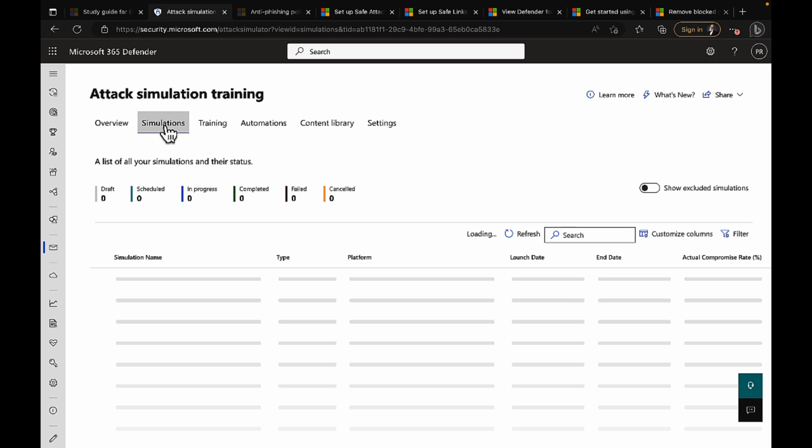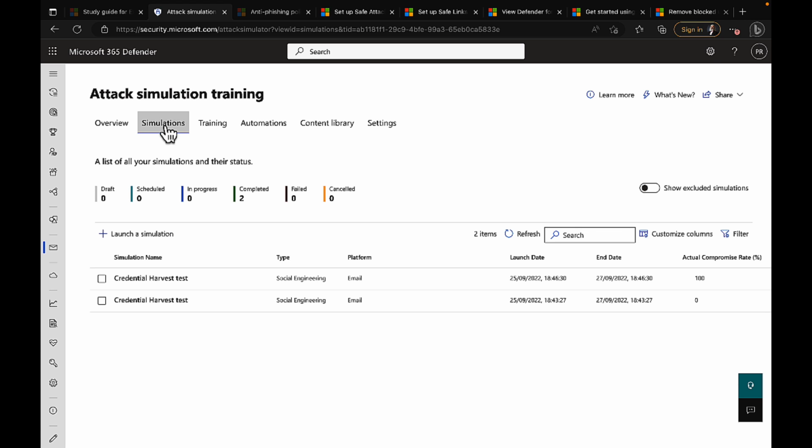So we can see the simulations that have taken place, the ones that we have run already. So we can see that I have 2 credential harvest test simulations here of the type of social engineering, where a fictional attacker in this scenario has sent an email trying to trick the user into providing their credentials. That's over email. We can see the launch date, the end date, and the actual compromise rate. Meaning, did the user click on the email to open it? Did they click on an attachment to open it? Did they take any actions that they should not have done? So really cool stuff indeed.